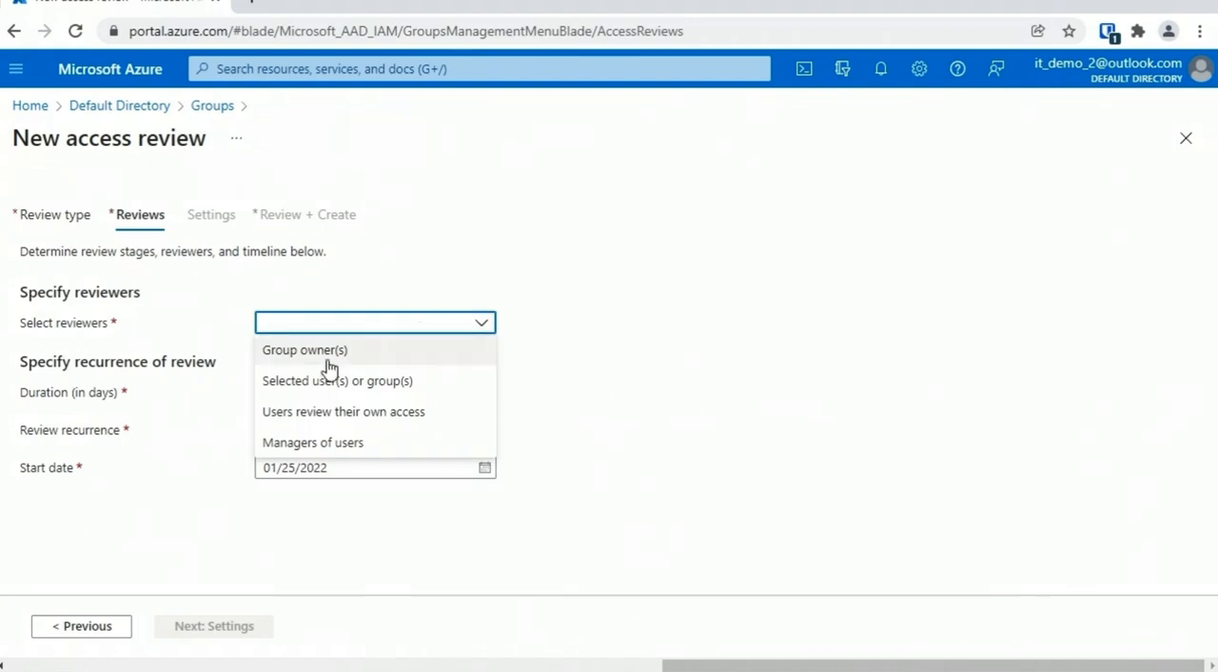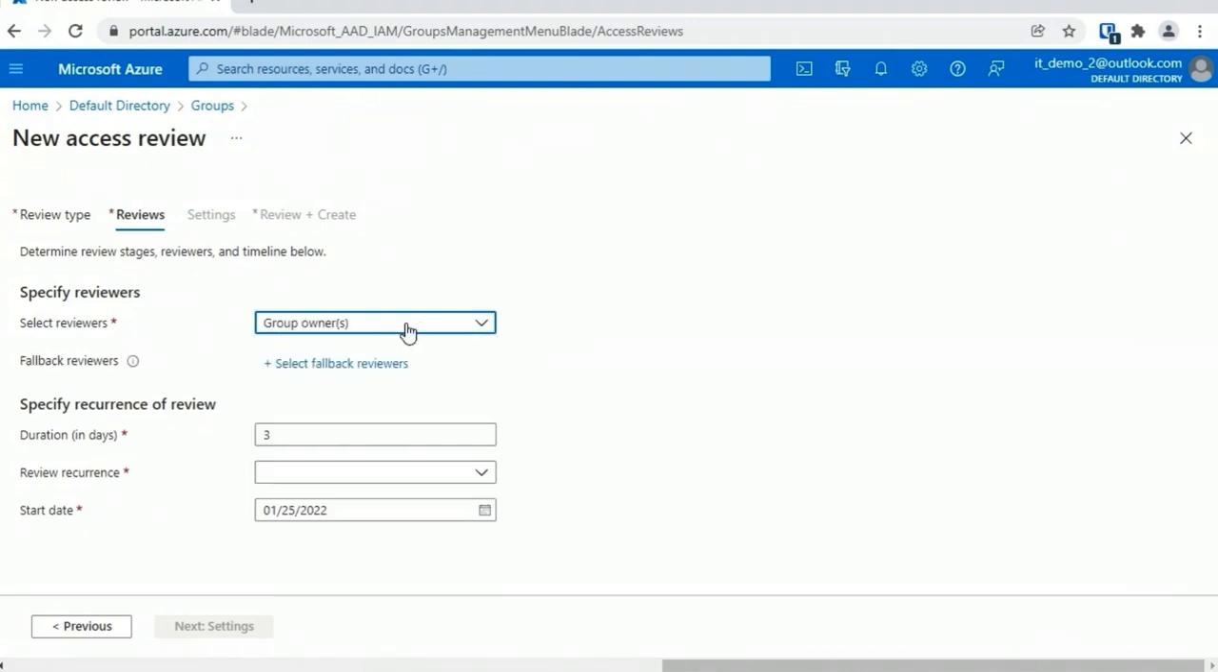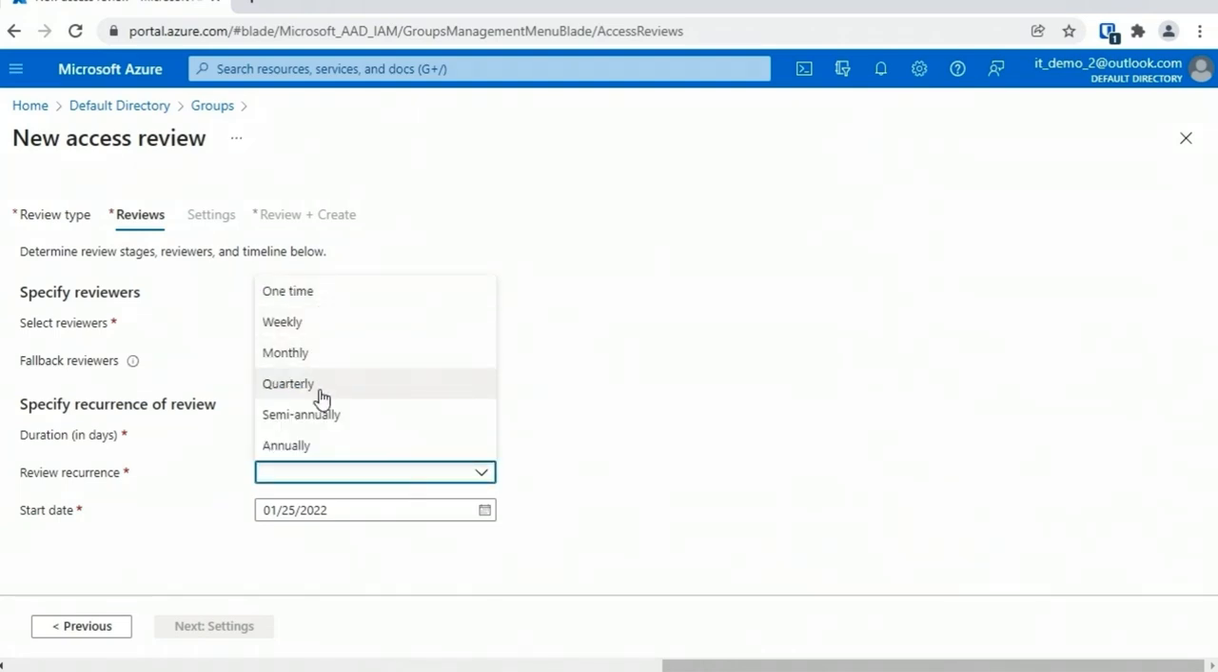I can set fallback reviewers if this reviewer, for example, is away on vacation or out of the office. We can specify the number of days the review will take place and how often it should occur, whether it's a one-time only, weekly, monthly, quarterly, and so on. I'm going to use one time.